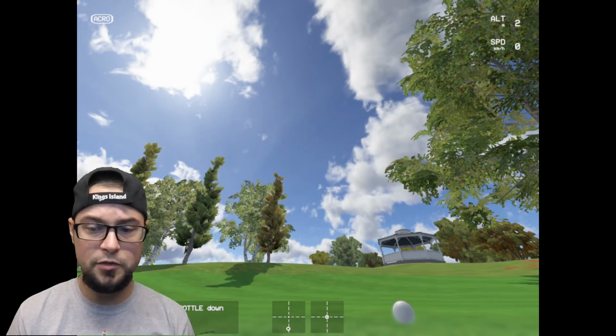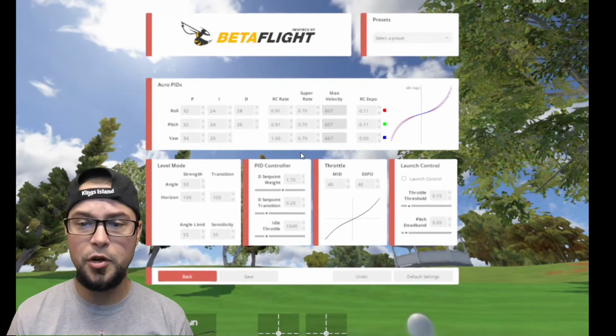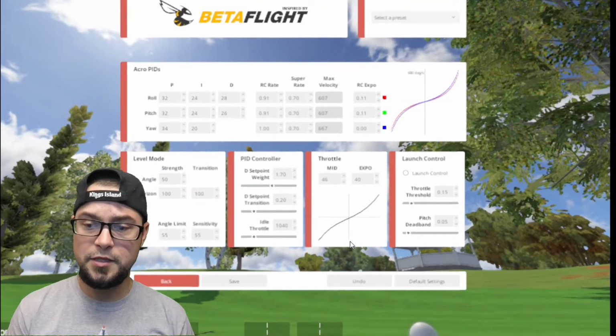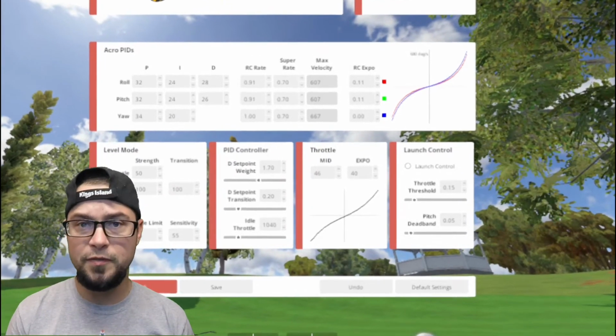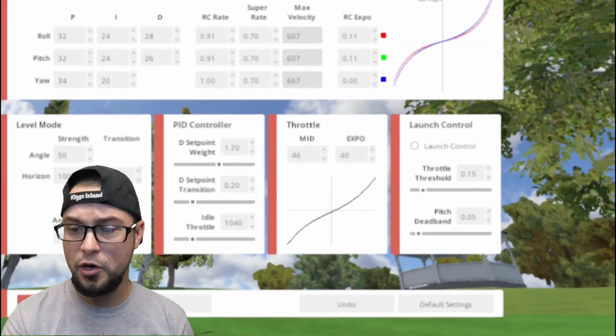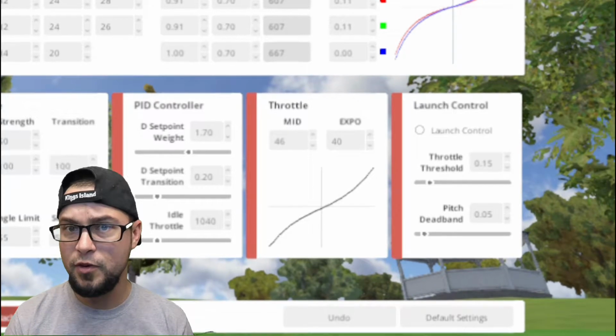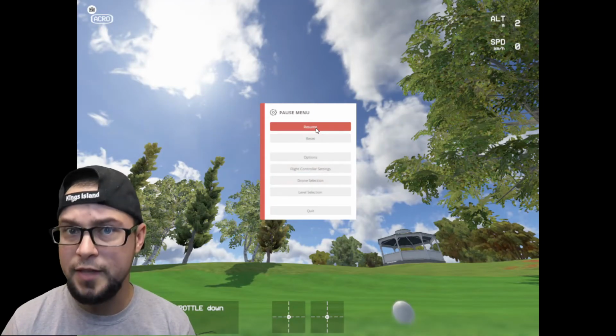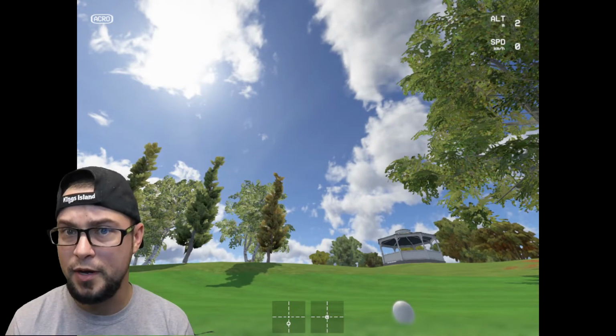So now we're just going to take a little flight and get started. Oh, no, we're going to take a look at the PIDs. This is another thing, especially if you're new to flying. This is something that helped me a lot. Work on your throttle curve, right about where it wants to hover. Set that as your midpoint and then give yourself a little bit of expo around that midpoint.